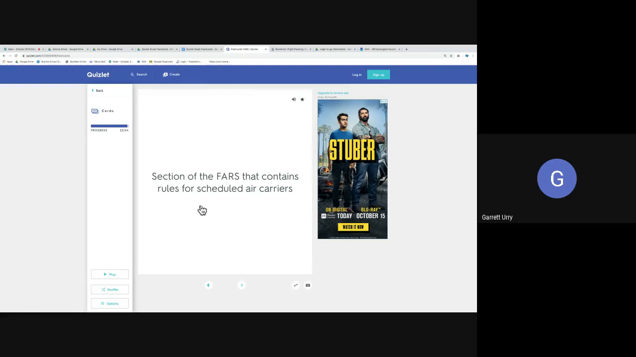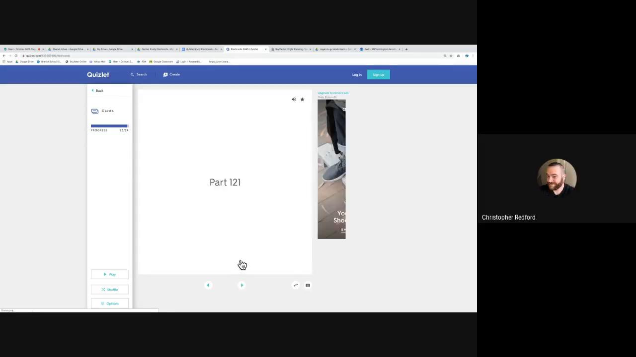Section of the FARs that contains rules for scheduled air carriers, scheduled being the key word. It's the one we went over tonight. 121. 121.65 is dispatchers. Yeah, that's a dispatch FAR.